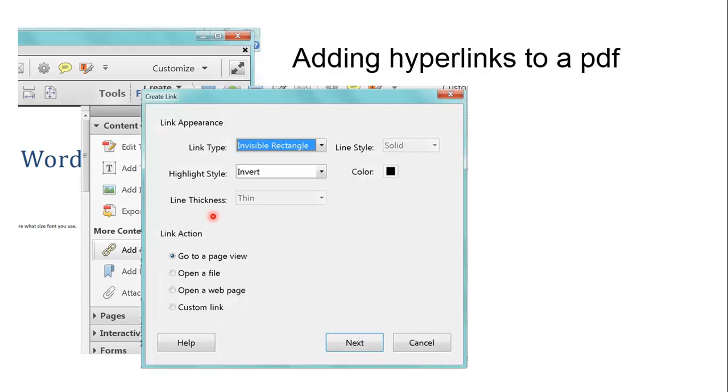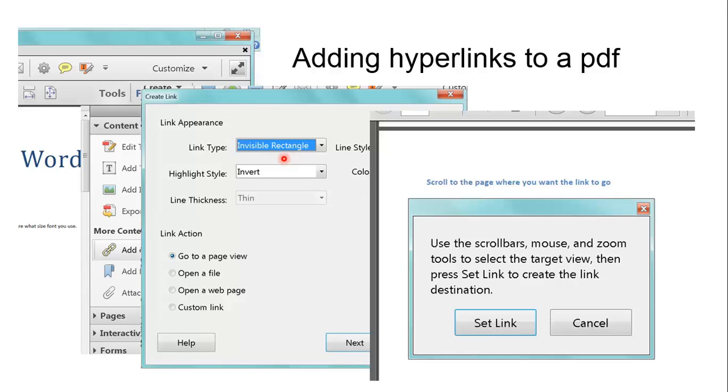That'll allow you to highlight where the original click is. So in my table of contents, I would highlight Chapter 1, and when I do that, it'll give me this option here. And then I can scroll to where I want Chapter 1's link to go. So in my table of contents, I highlight Chapter 1, and then I scroll all the way to Chapter 1 and select Set Link. At that point, when students click on the Chapter 1 in the table of contents, they'll go to that chapter in the book.